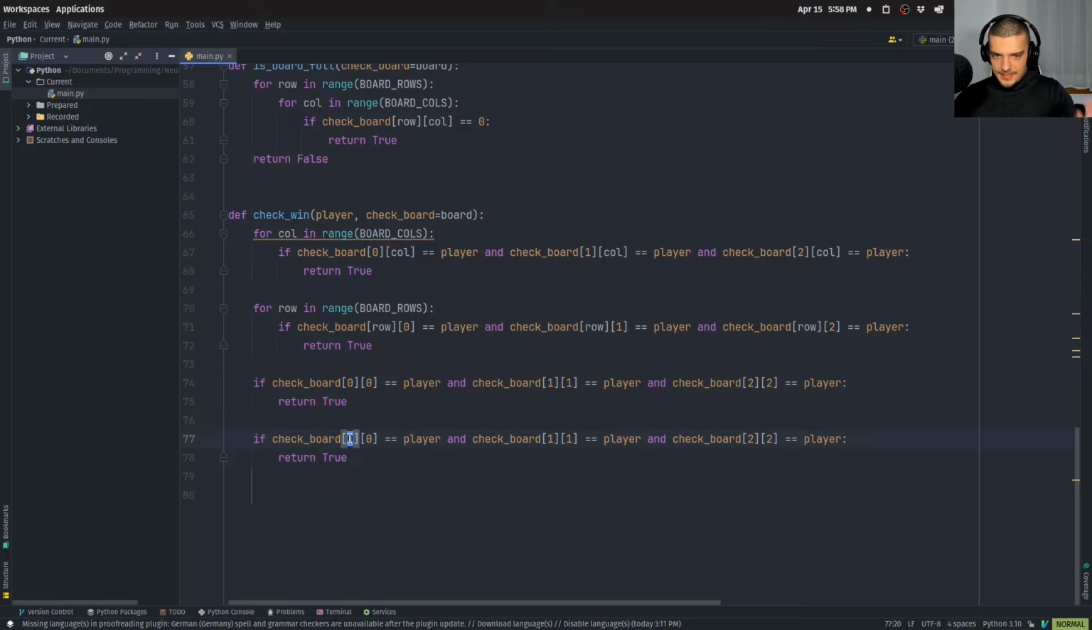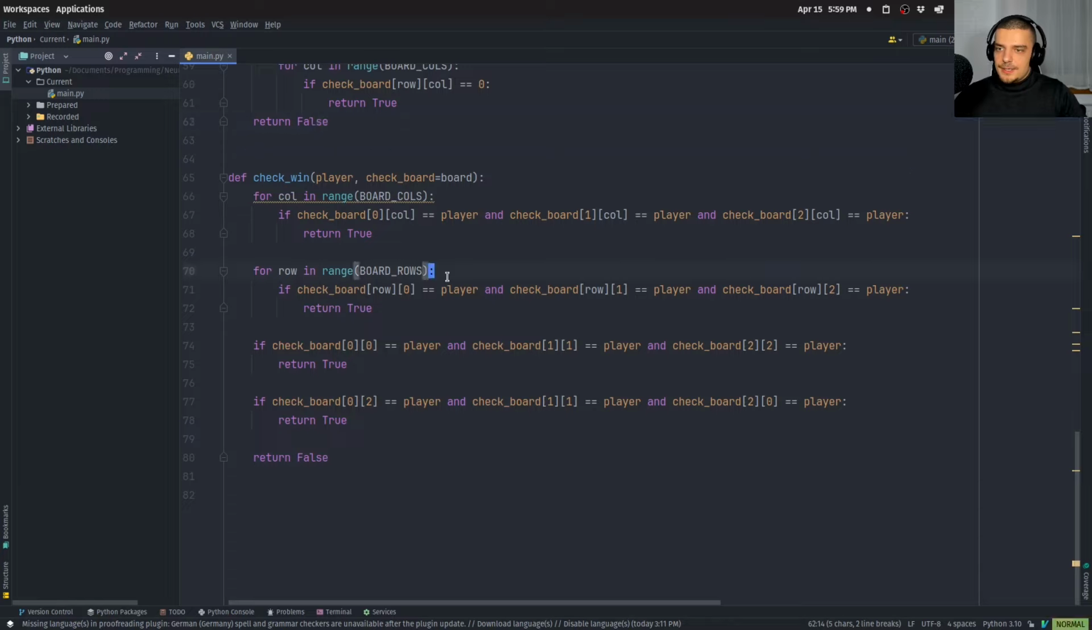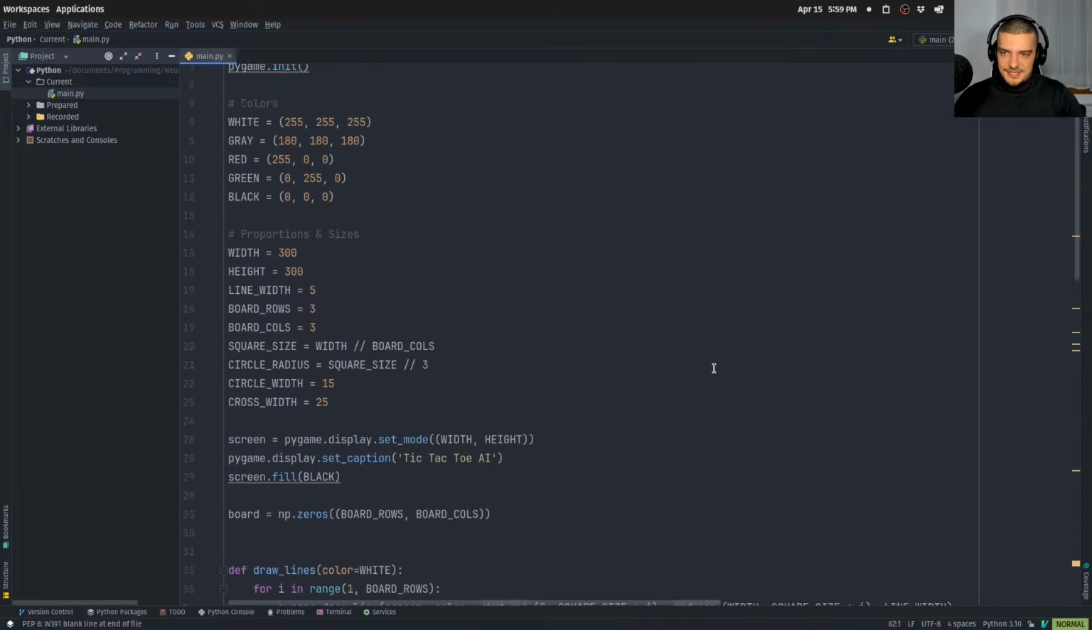And also if we have 2, 0, 1, 1, and 0, 2. So we can say 0, 2, 1, 1, and 2, 0. That is the other diagonal, and this is also a win. Otherwise, if none of this is true, we return false. There is no win. Not yet, at least. All right. So that is now the very basic stuff here.